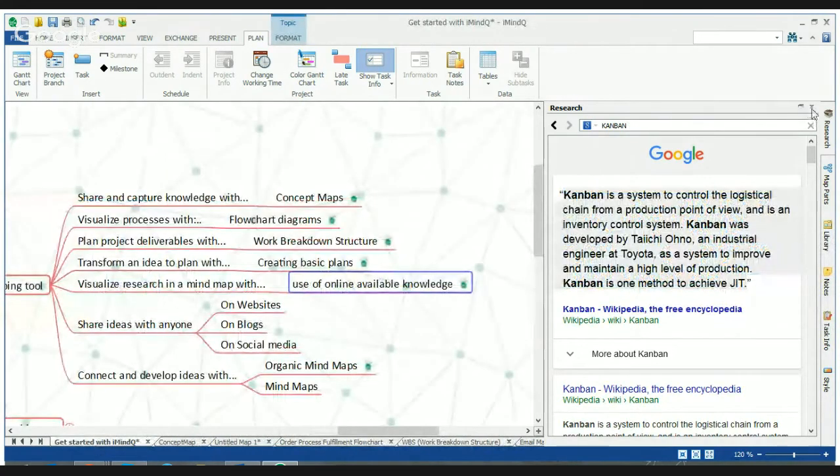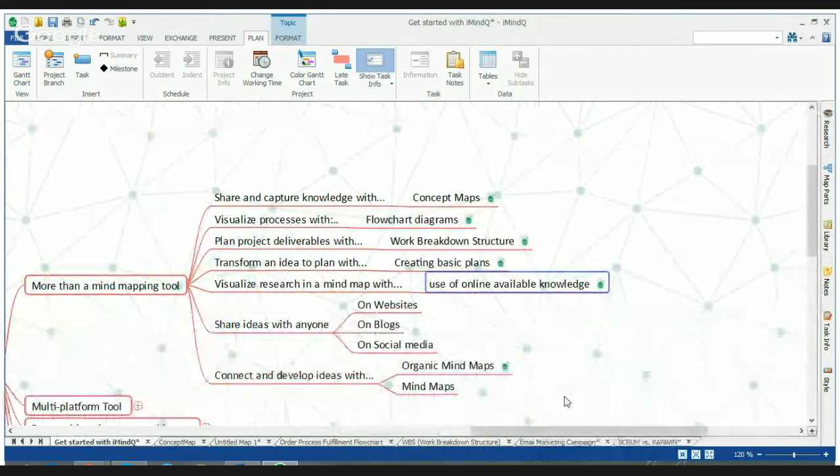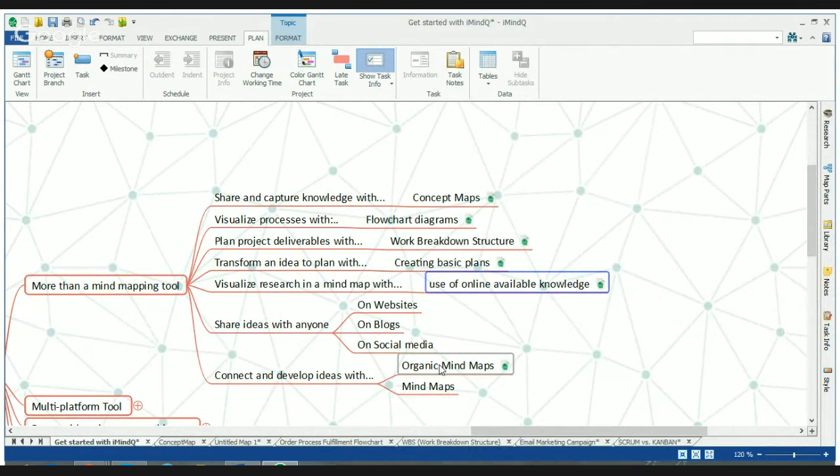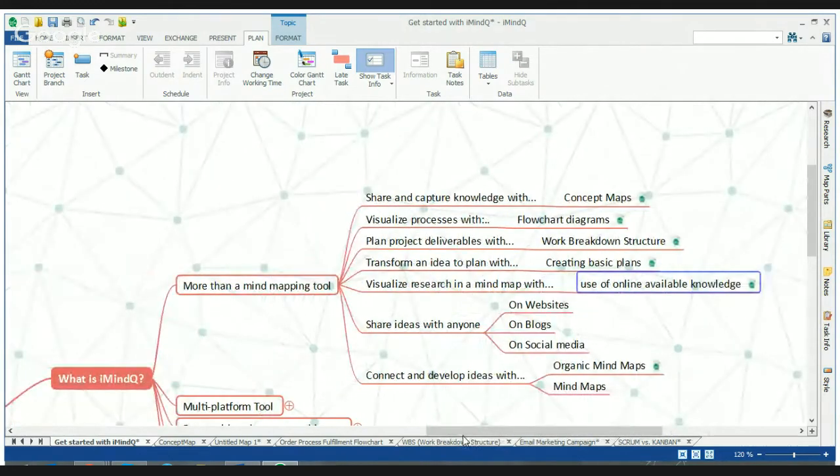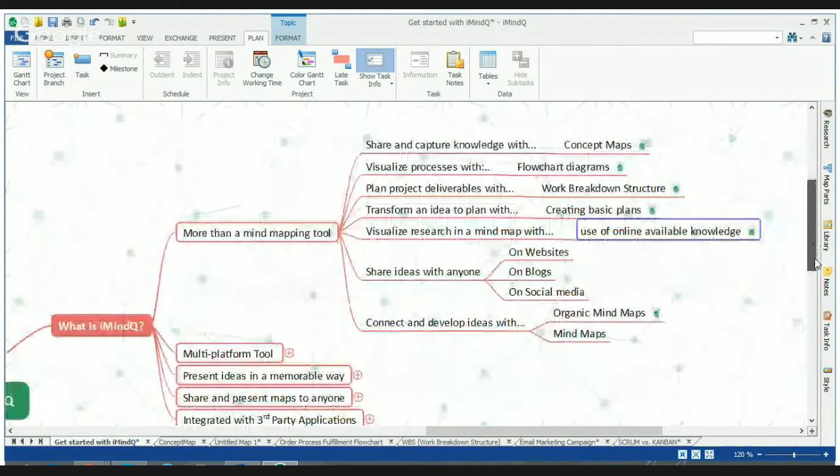Okay, I'll continue with my presentation. Also, you can share ideas with anyone, meaning you can share maps on websites, on blogs, on social medias with the new usage of interactive HTML maps. In my presentation further, I'll show you an example of an HTML map and what else you can do with it.